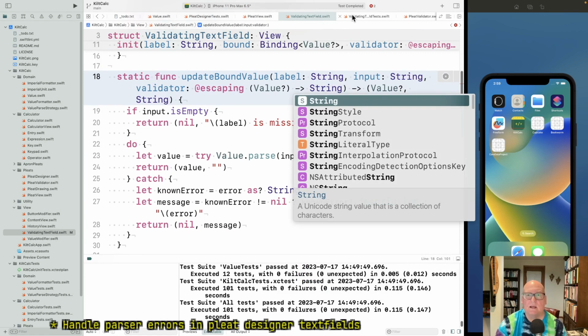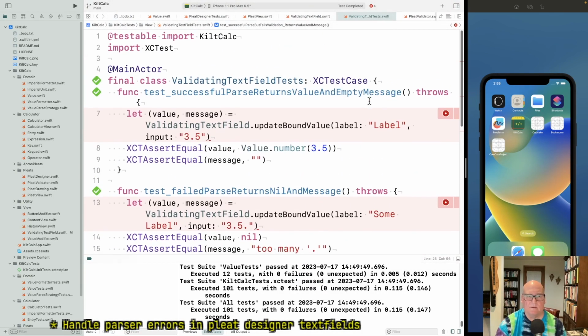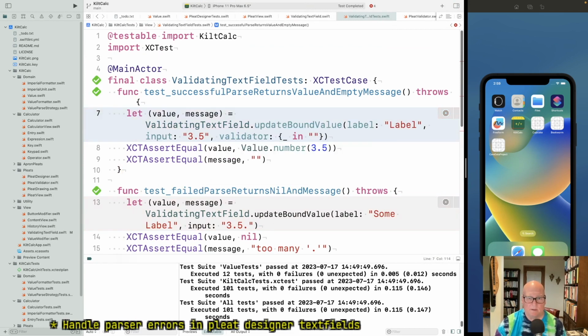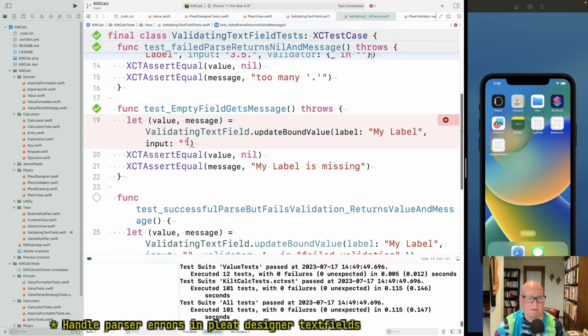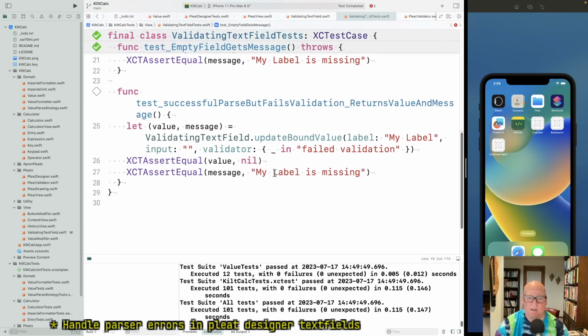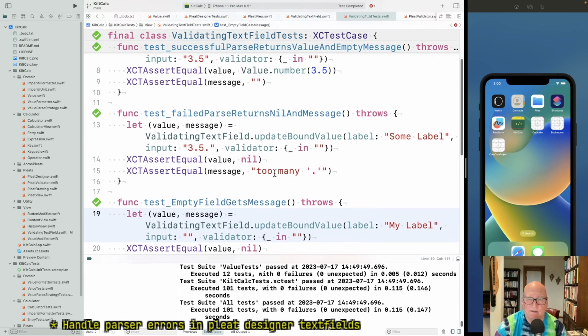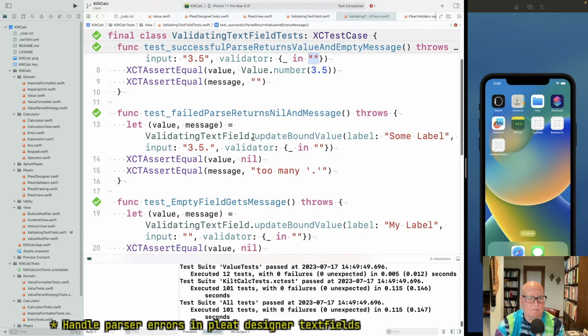So our tests have to update. They'll need a validator too. We'll just make it empty for now. And I could make a default argument of it, but I think in real life, you're always going to have a validator. So let's just explicitly put it in. All right. And actually, maybe it successful parse of value and empty message. Okay, that one we're going to let it be there.